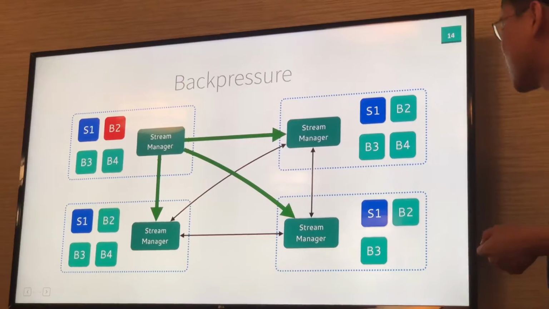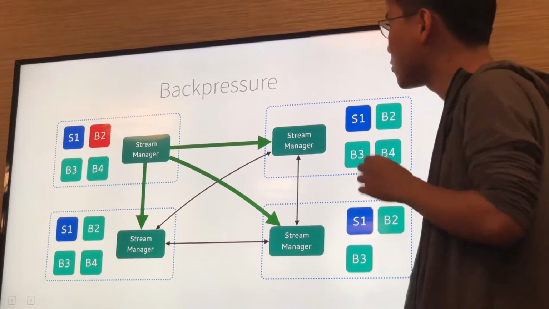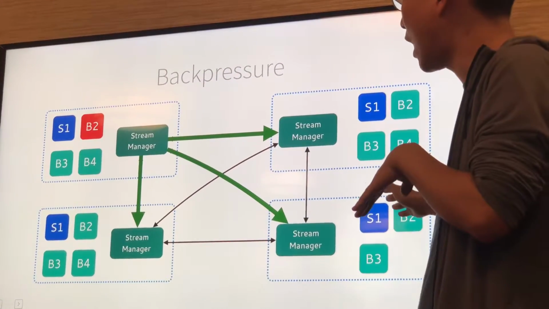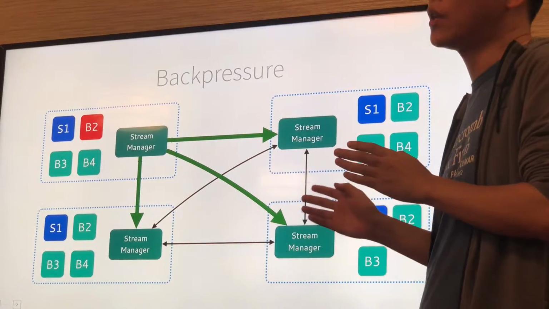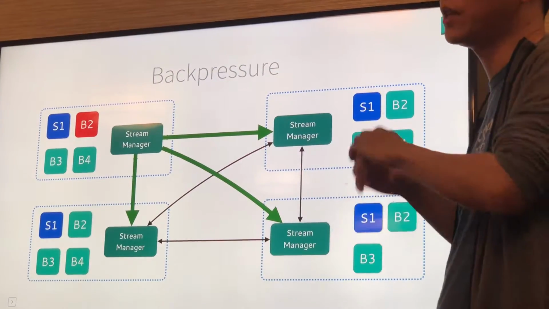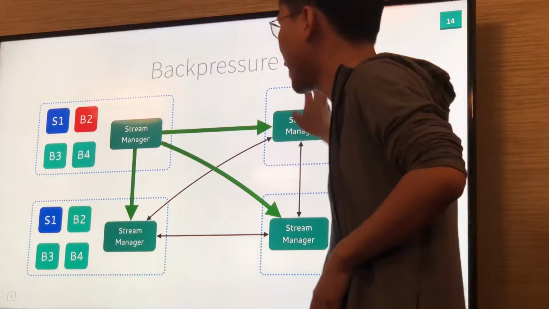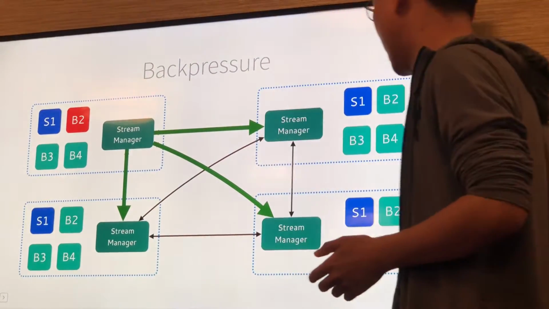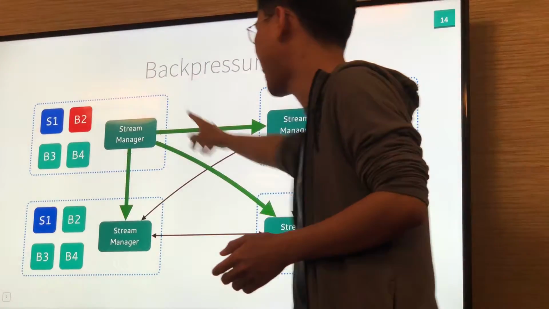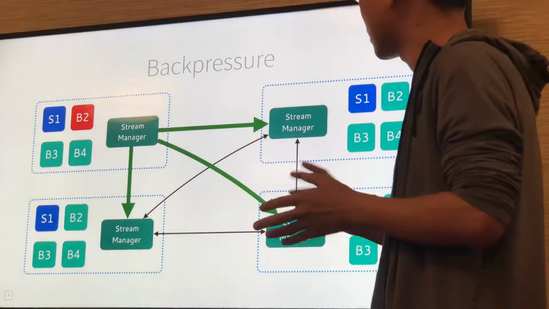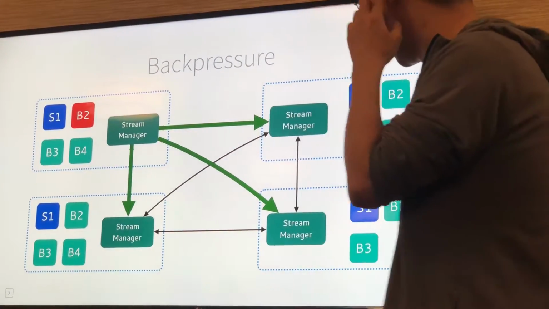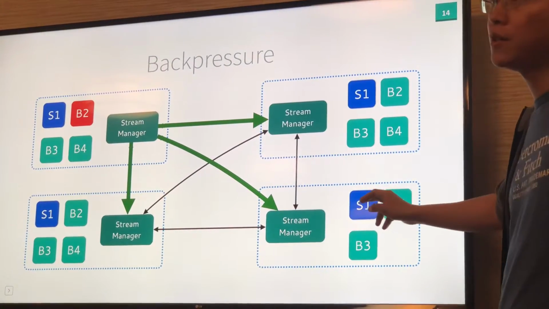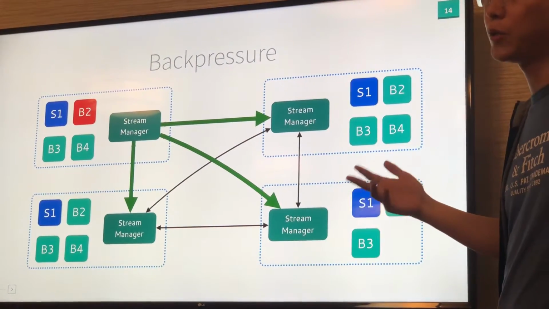Before talking about back pressure, I want to talk a little about how the data is processed, or how the data is passed around within a topology. We can see that we have 4 containers, each one is a container, and they are connected by the stream manager. What happens is, each instance will be either a spout process or a bolt process.